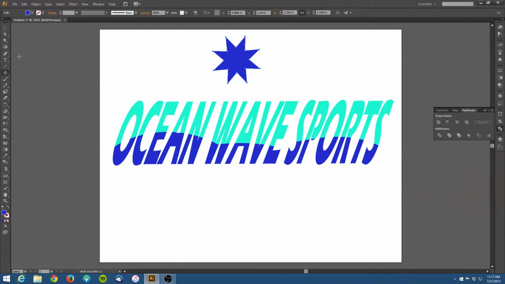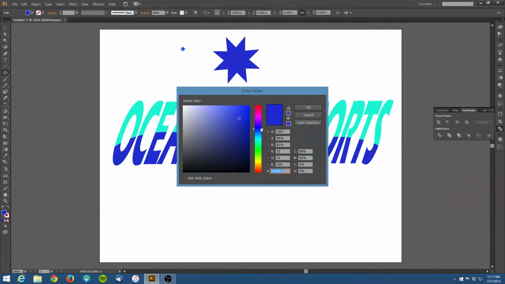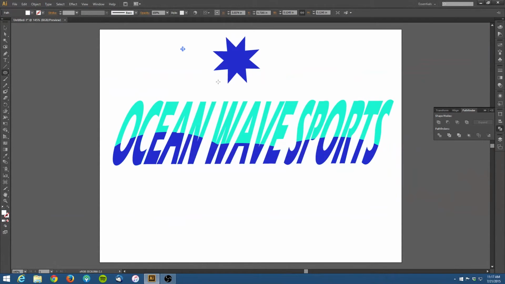Okay, there's that. We'll add a circle to this. Let's grab the ellipse tool. Do a little circle. I'm going to do a perfect circle, so I'm going to hold down Shift. Okay, and I'm going to change that to white so I can see it better once it's on the object. There we go.